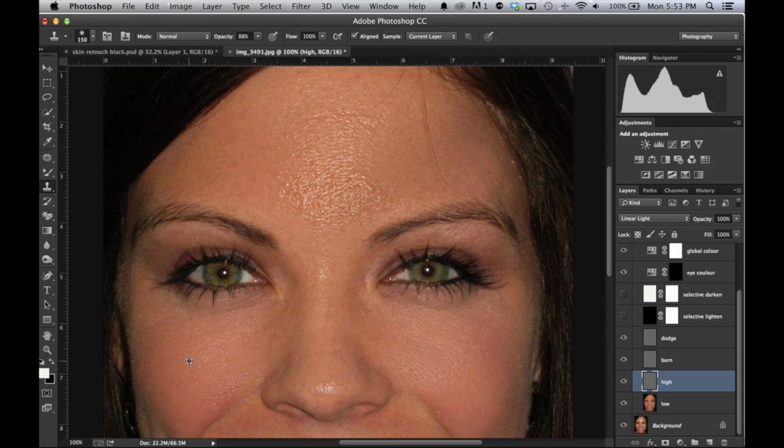We're not going to go into this too much, but you get the idea here. See? And you just keep working that until it all disappears, and you want to retain texture in there. Okay, I'm not going to go through the whole thing.